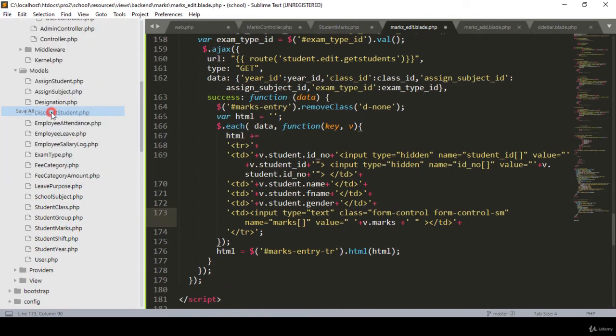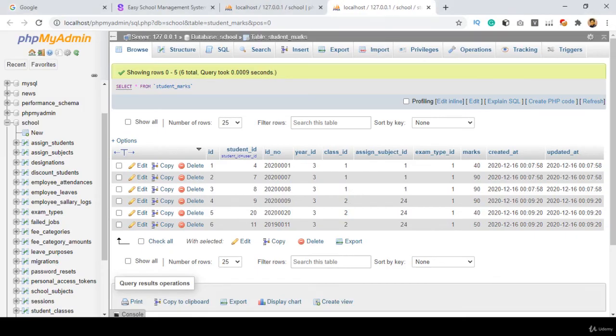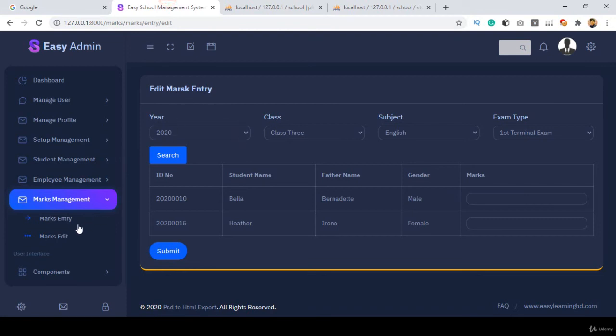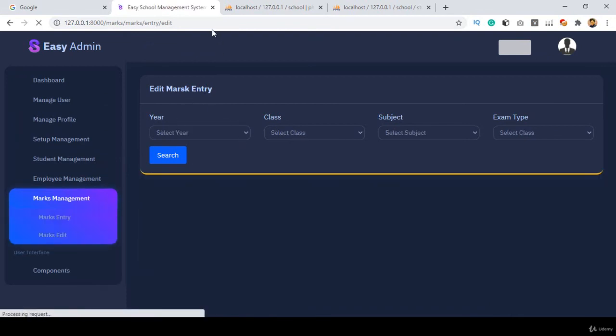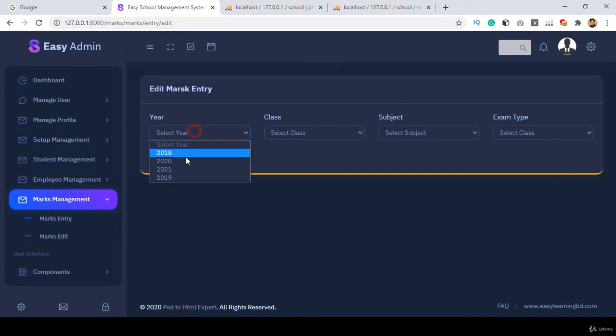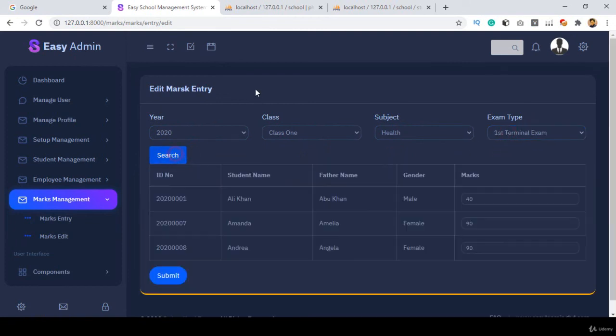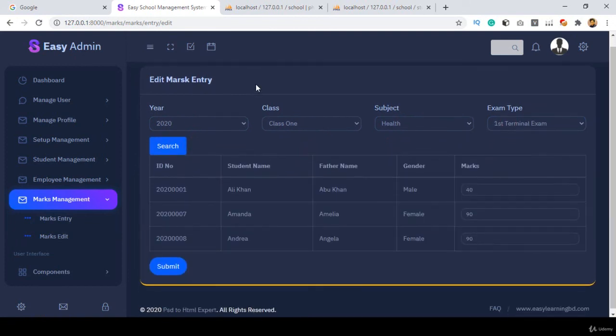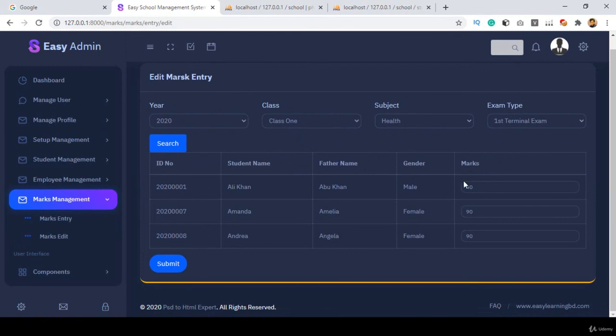Now if you click save all, okay, I click save all. Now go to our edit page. So that is our mark edit. So now I want to select one of the years. I have also inserted some of the data into the class and the health and the first terminal. If you click search, yes, you can see friend, before I have already entered some of the marks for a specific student. So right now it's perfectly getting all our marks, right? So right now it is getting all the data, and there is a submit button.